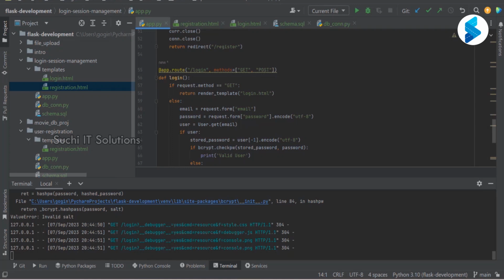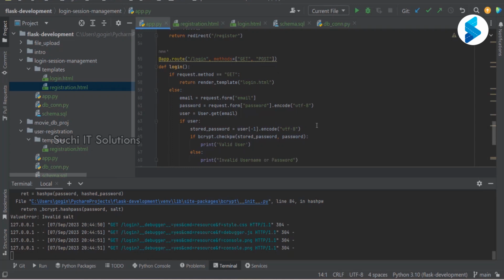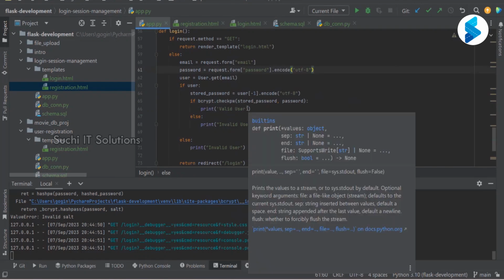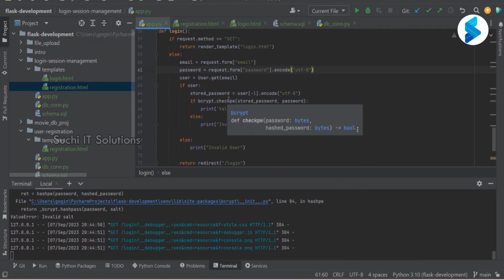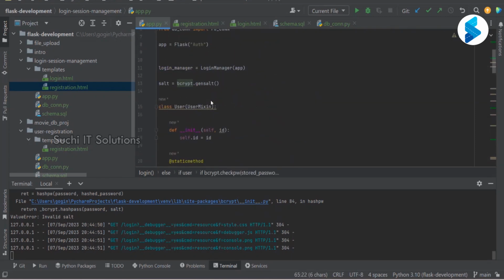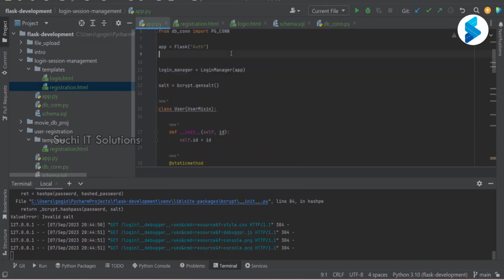Set password, login password, bcrypt. Bcrypt check password is basically giving a response. That is not, it says invalid salt. Just give me a second. Why does it say invalid salt? Because we have created the same salt object.